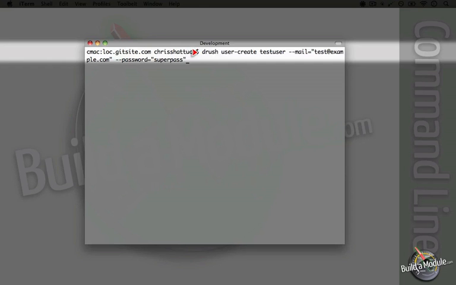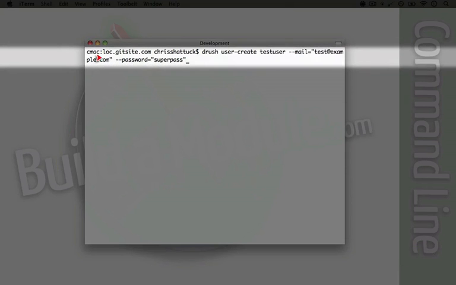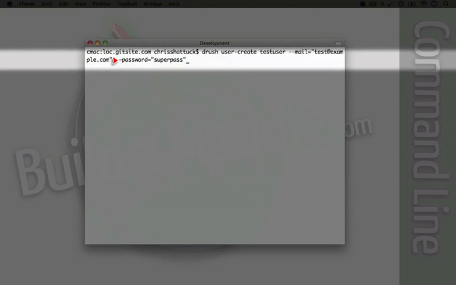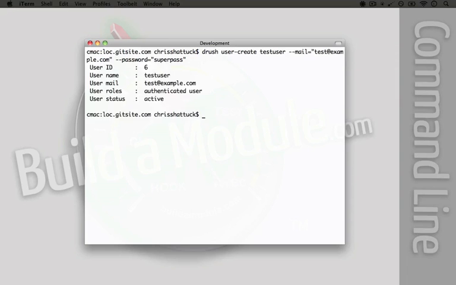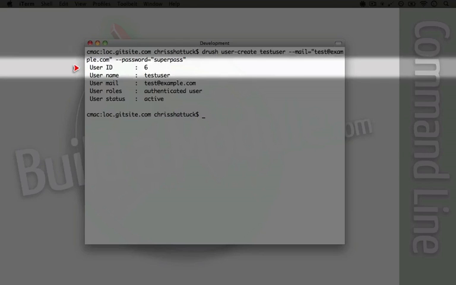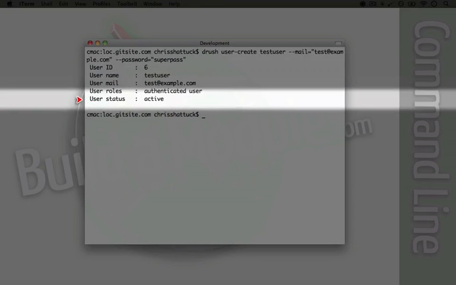Okay, so we use Drush, and the command is user-create. Right after user-create, we put the username of the user, and then we can pass two parameters, the email address, which is --mail= and then the email address, and then the second parameter is password. If we hit enter, the user will be created, and we'll see some information here about that user, including the user ID and the status of the user.